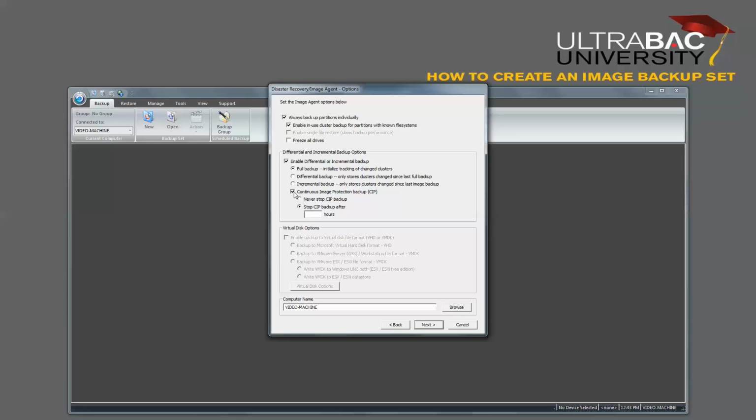When running an image backup, you also have the ability to create a VHD or VMDK file. They can be run together, or you can choose to create the virtual disk file by itself. In another video, we are going to go into a little bit more detail on that option. Lastly, if you're going to be running a backup of a remote machine, you can change the name down here or choose browse. Otherwise, if it's a local backup, the name should already be in that field.